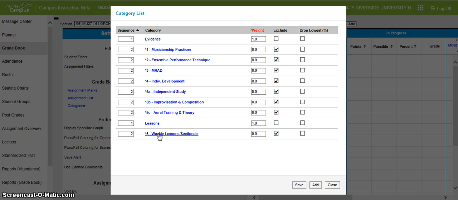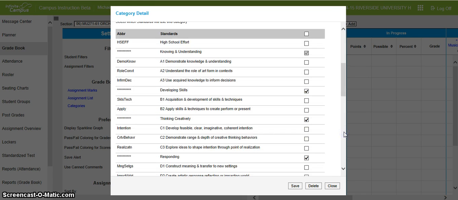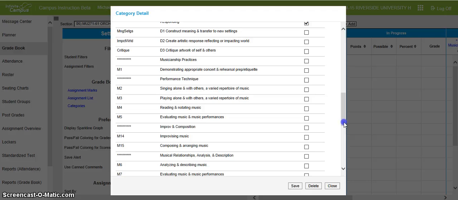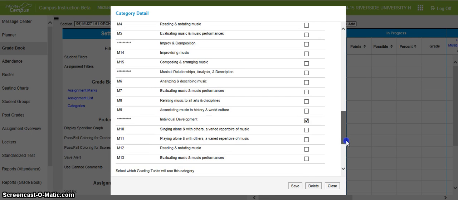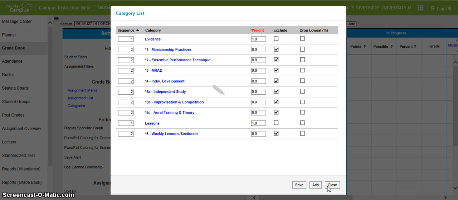Weekly lessons and sectionals is where the grade for my TMTs or my own sectionals go. The 4 universals, and then individual development. Again, check interim progress report. That's your category list.